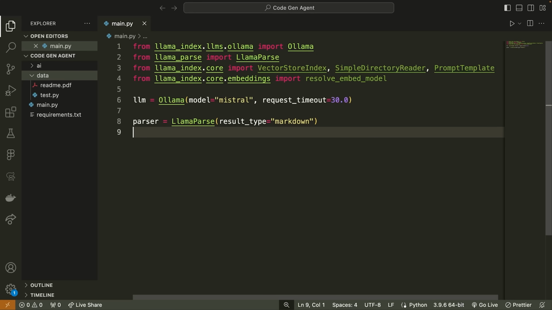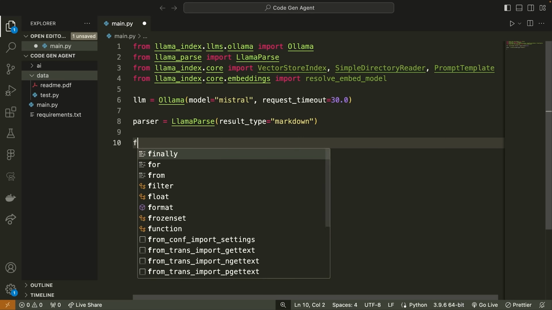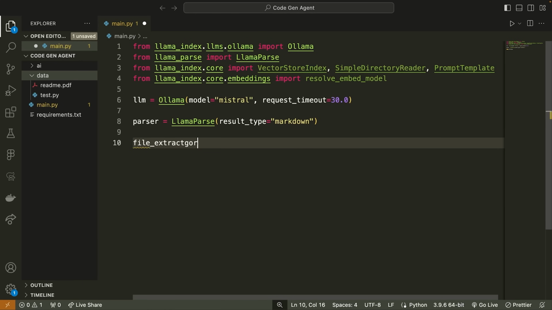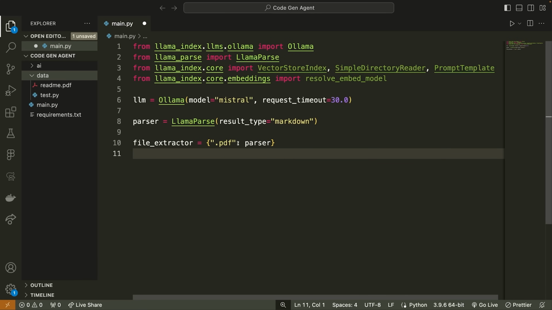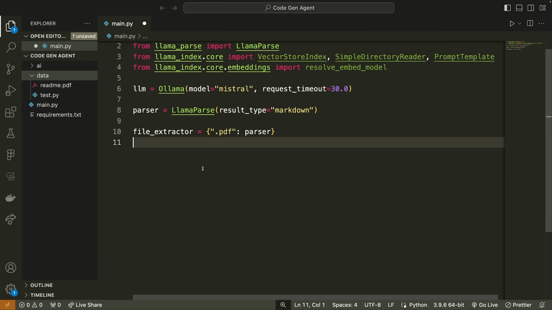So we're going to make this parser, and then we're going to create a file extractor. The extractor is going to be a dictionary, and we're going to specify a file extension, which in this case is .pdf, and we're going to say whenever we find a PDF, we want to use this parser, which is LlamaParse, to parse through the PDF and then give us back some results that we can then load.